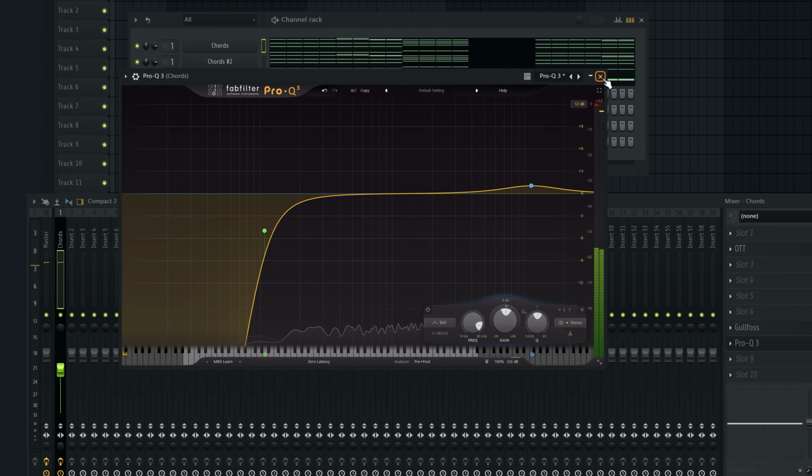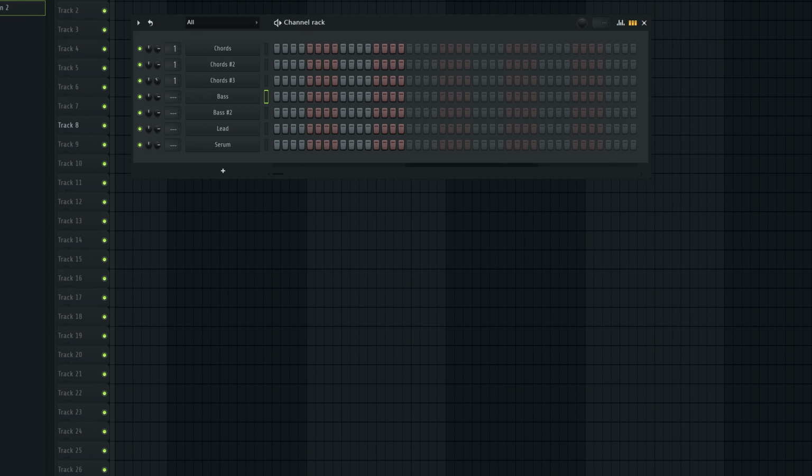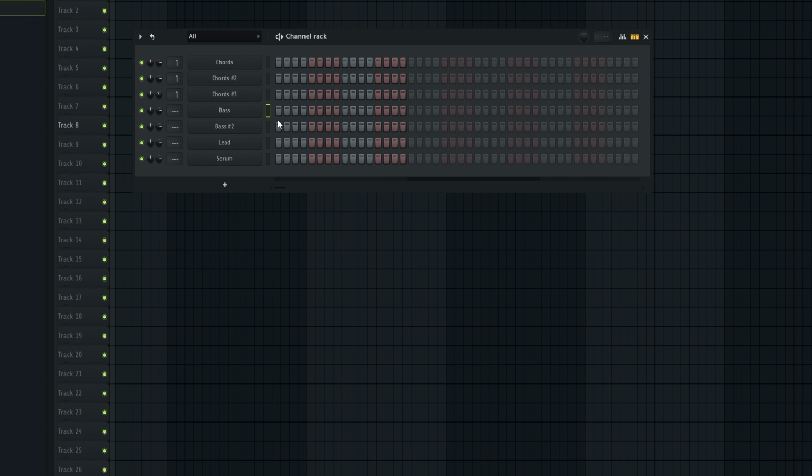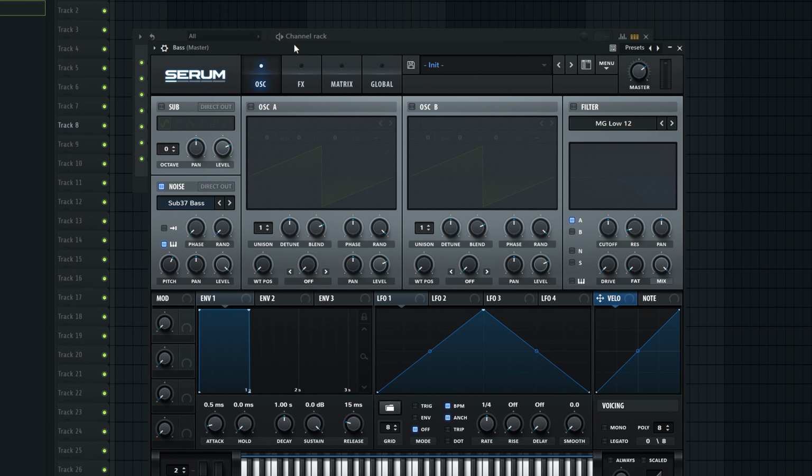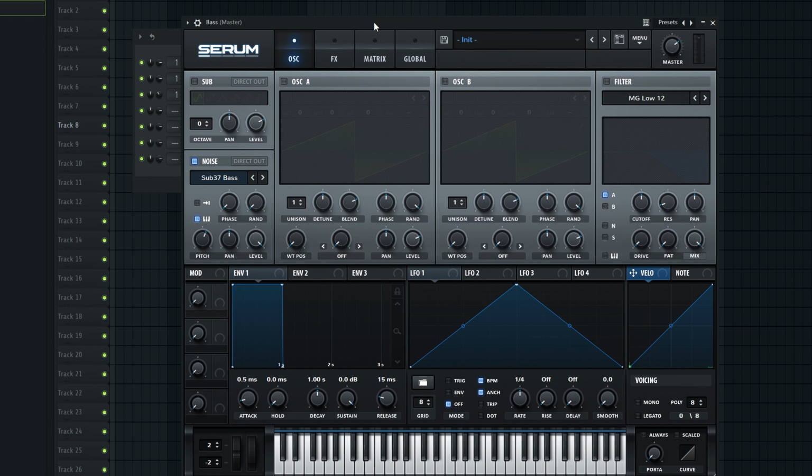Let's do our bass line next. Here we'll use two layers, a simple sub layer and then a wider Reese bass layer. The sub layer is this basic Serum patch. It's actually just using the noise oscillator as a sampler.